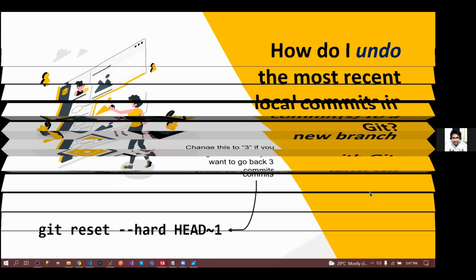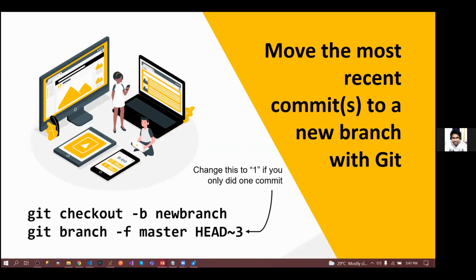Okay, another command. This is how to move recent commits to a new branch with Git. This comes in handy if you have mistakenly committed onto the main branch, right? I told you that we don't change the main branch on the local machine. We only change the main branch using pull requests, right? Now what happens if you mistakenly committed onto the main branch? You can move these most recent commits to a new branch with Git as well. You just have to use these 2 commands.